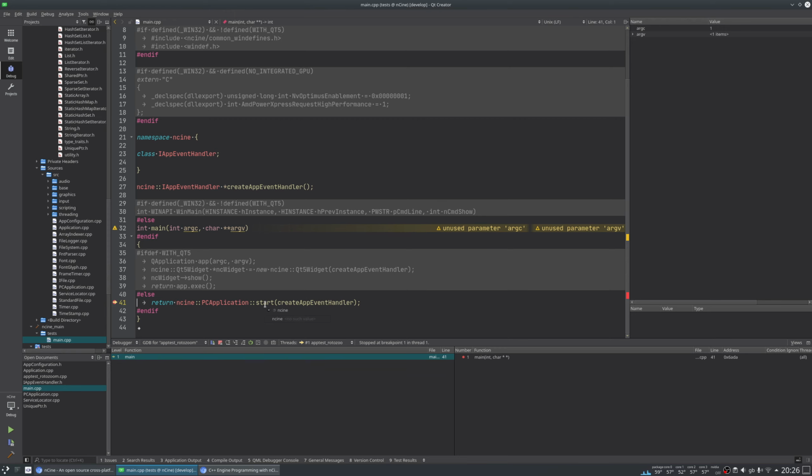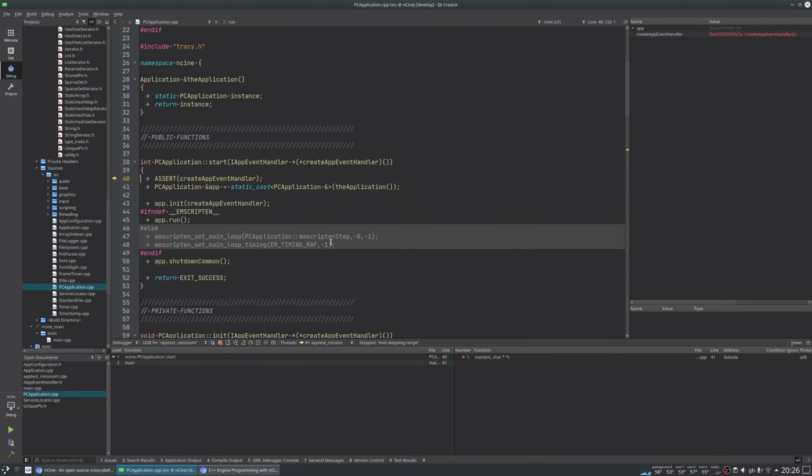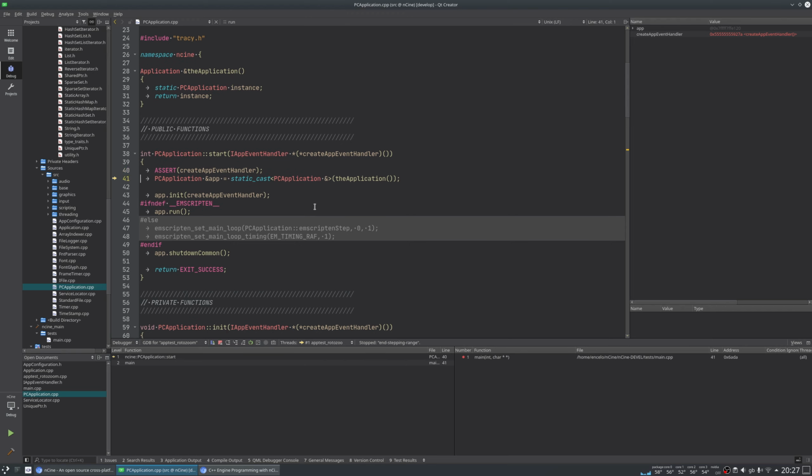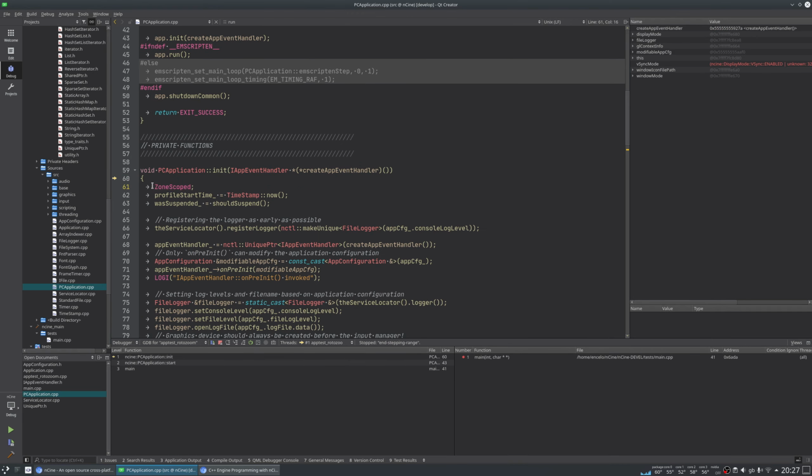And we are now entering into the start method. Start method is just init, run and shut down as I shown you before, plus some other things which are related to other platforms. So now we are ready to enter into the init function. The first line is just a zone declaration for Tracy. We will look at Tracy later on in another video, I'm sure.